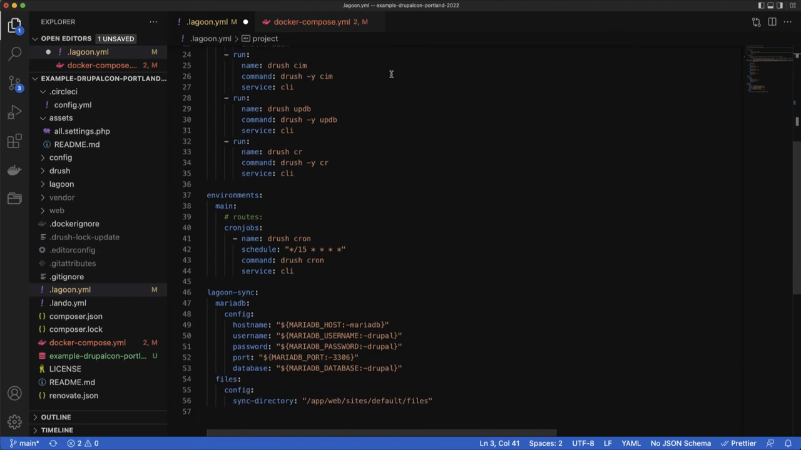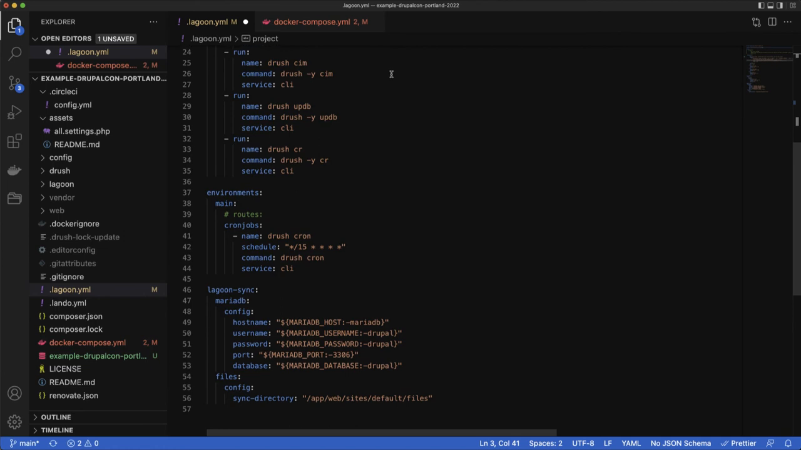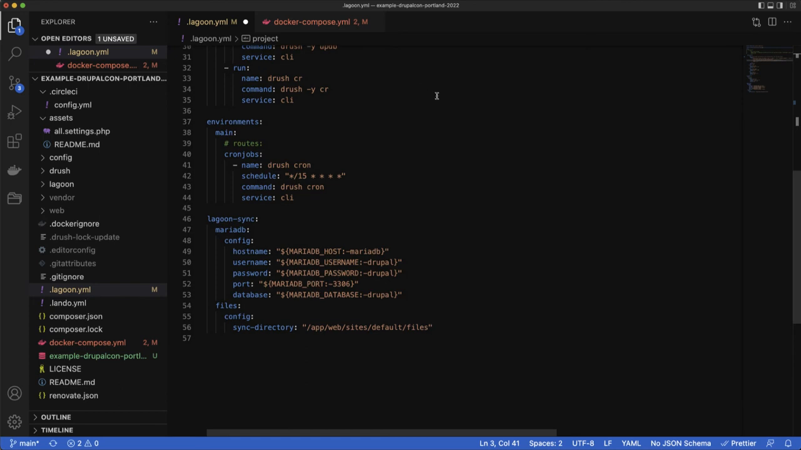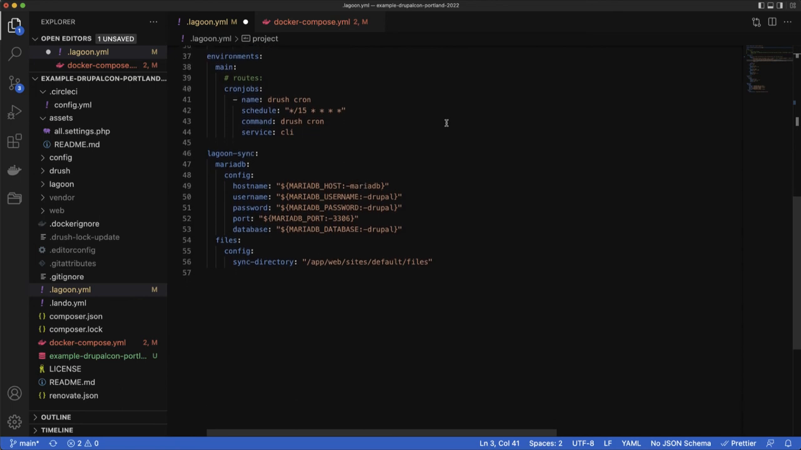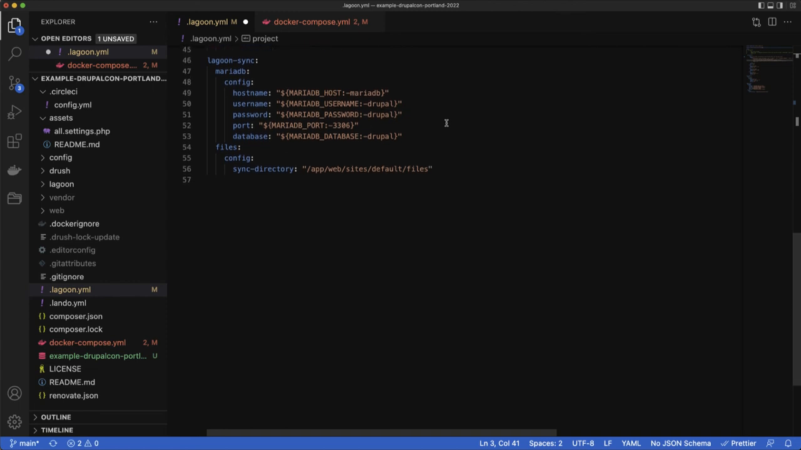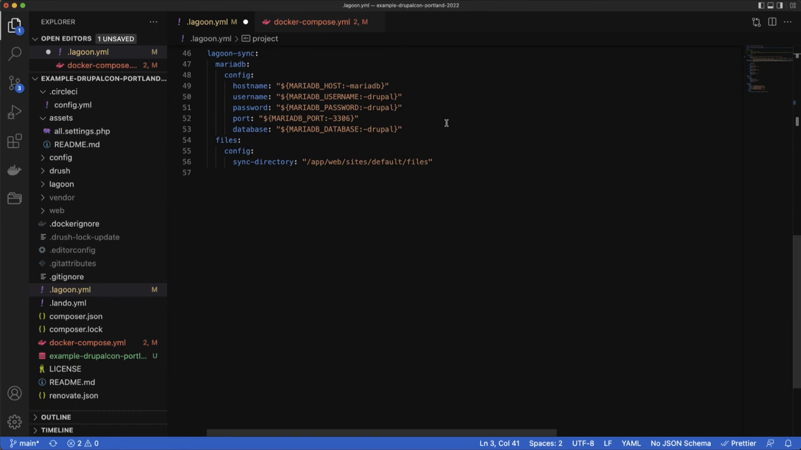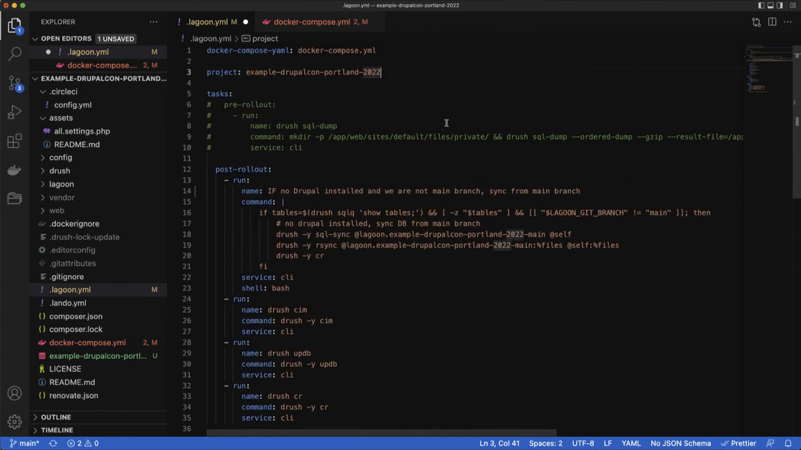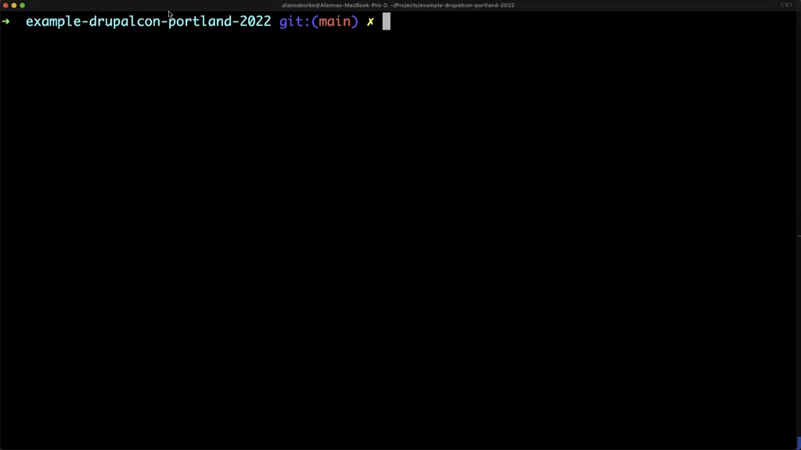Next, we define our cron jobs. Here, we have a cron job that runs drush cron every 15 minutes. Finally, we configure Lagoon Sync, which is a tool that allows for data syncing between Lagoon environments. This tool is especially helpful if you are not using a CMS like Drupal that has an existing tool like Drush. The config here tells Lagoon Sync where to find the database and files. There is a lot more that can be done with lagoon.yaml, so read our documentation if you'd like to learn more.